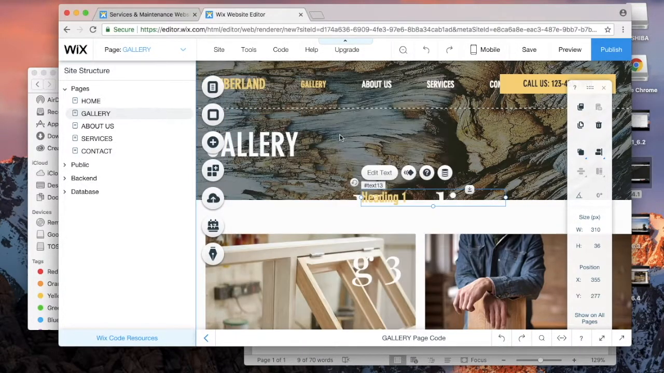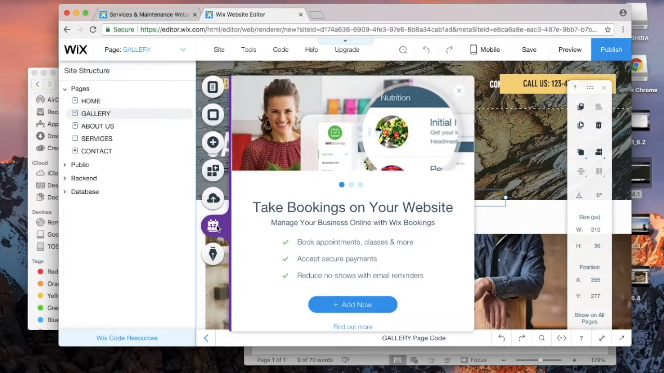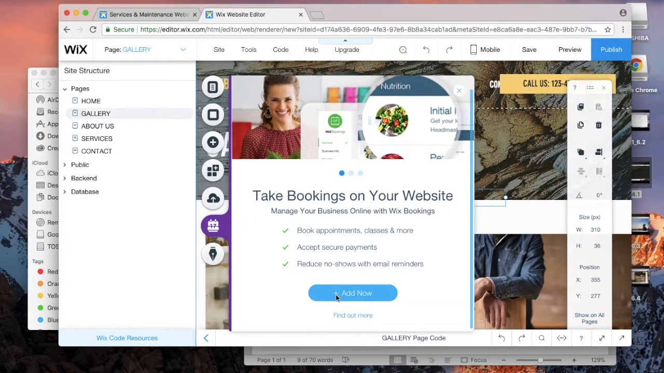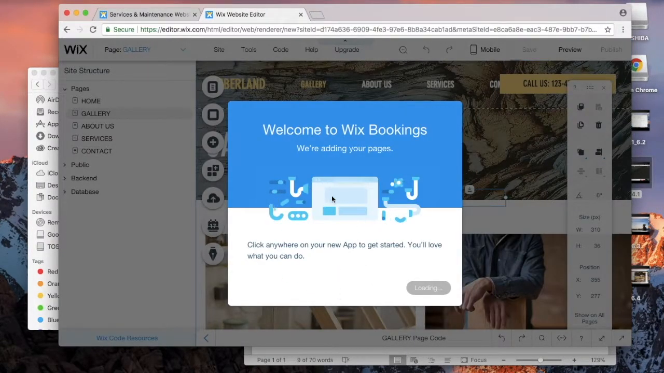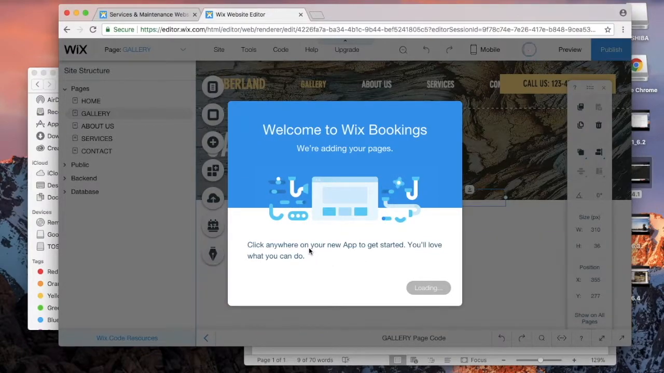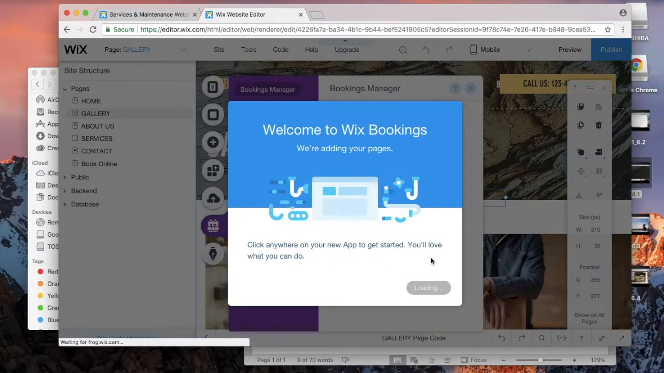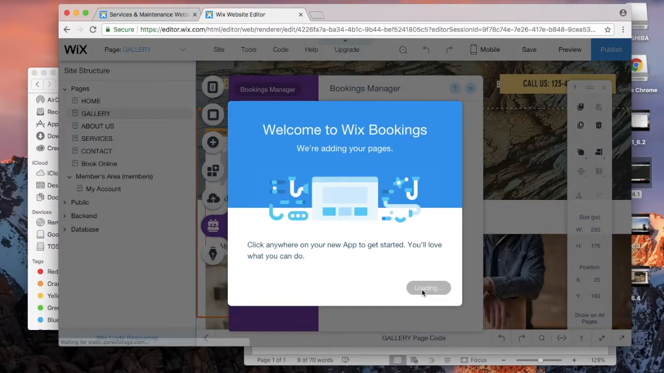And there is actually one more thing. You can create a booking form for your site, which can accept payments and then send email reminders and things like that. So if you need to set appointments and you need payment on the website, that's a good way of doing it. But that isn't something we're going to worry about today.